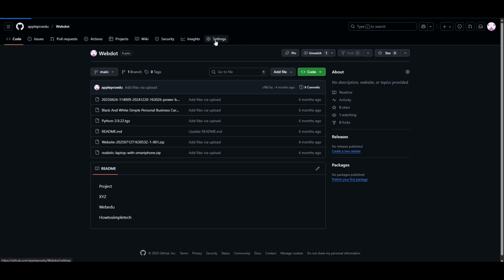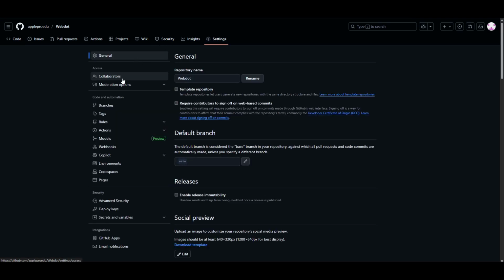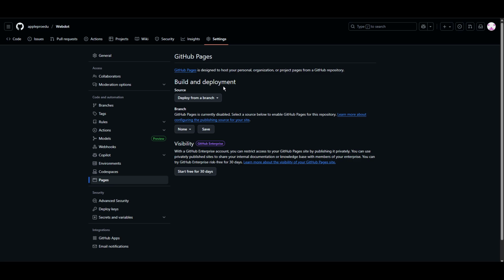On the left side menu, under Code and Automation, find and click Pages. This is the section that controls how your project gets published online. Here's the part that usually causes the 404. Under Source, make sure the option is set to Deploy from a branch.